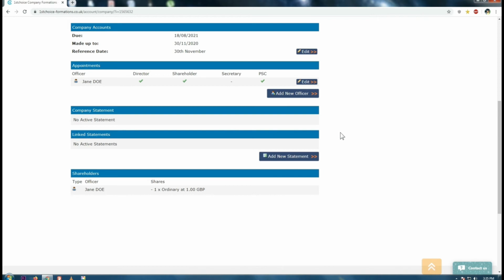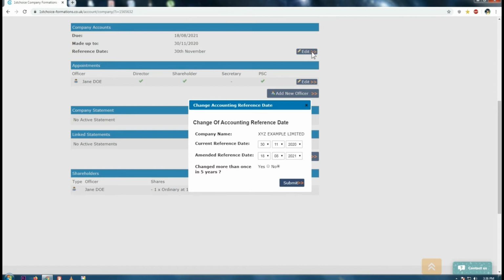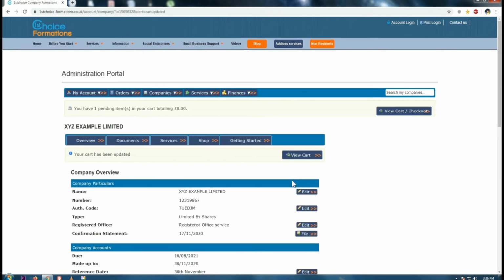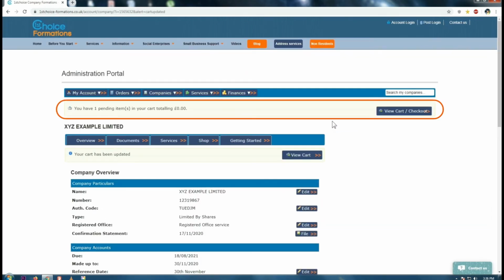To illustrate the process of updating records at Companies House, I will change the date to which this company makes up its accounts. So in this case, the existing accounting reference date is 30th November. I select Edit. I enter the date I want in the Amend box and confirm that I have not made any changes in the last 5 years, which is the default setting. I press Submit and the overview page shows I have placed an order in the cart.